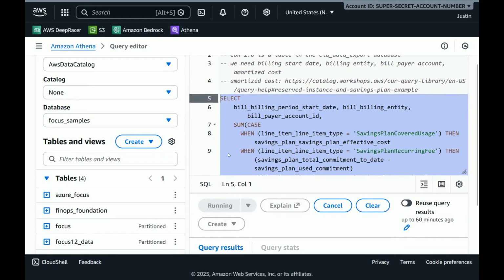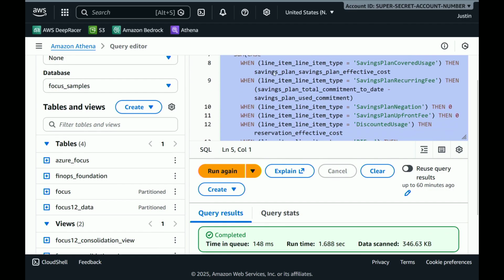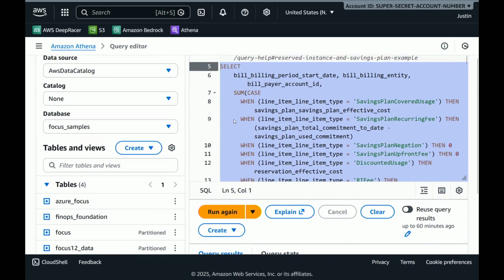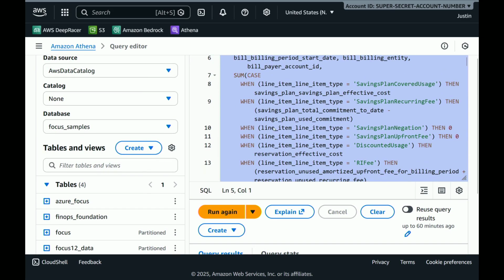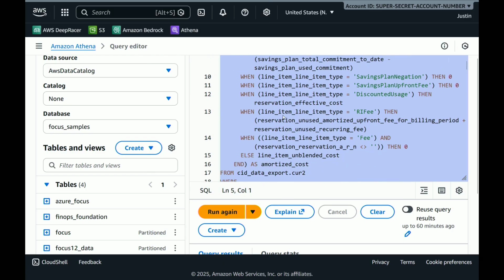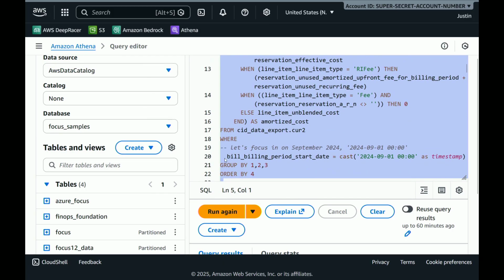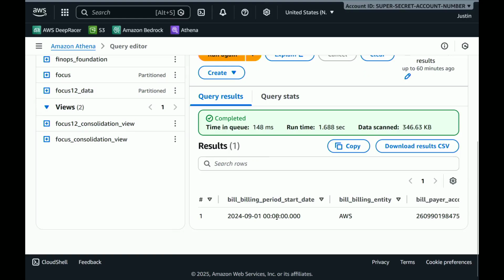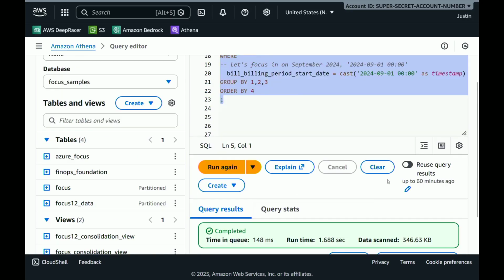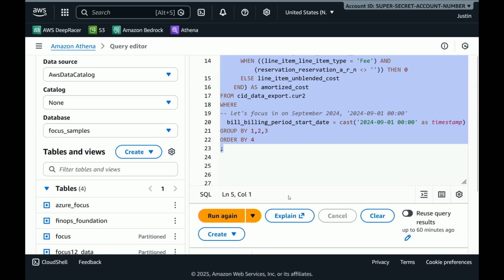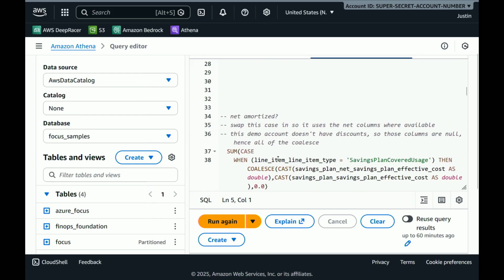So you can see here, to get amortized cost, we had to copy and paste this nine-line case statement where we're evaluating different parts of the values to determine what number we should use. And you can see for this payer account, we had 22,835 as amortized. But we said effective cost was net amortized, right? So how do we figure out net amortized?